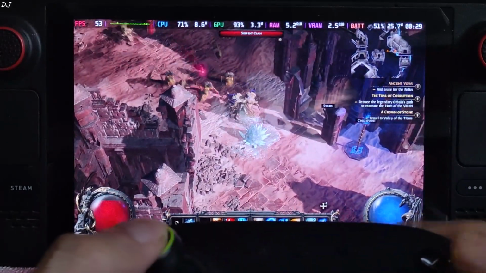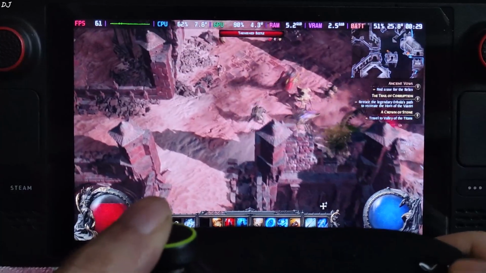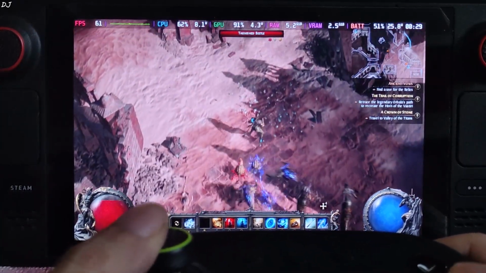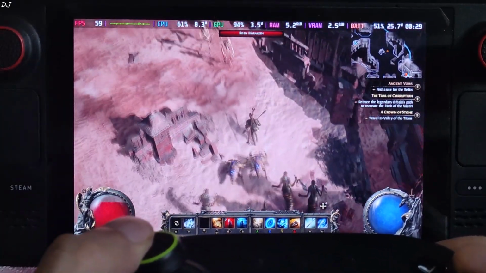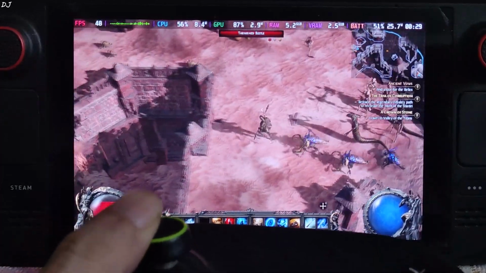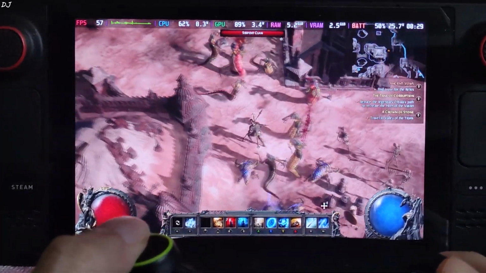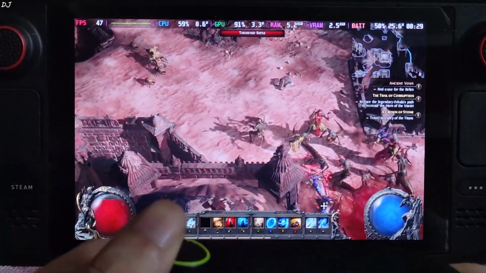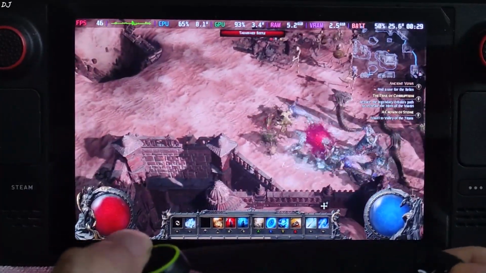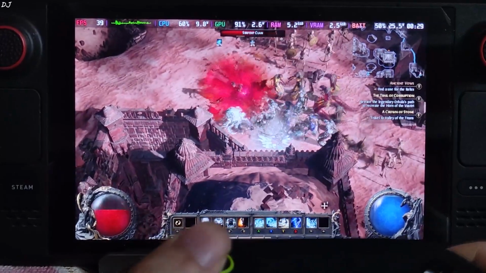Yeah, so not the ideal experience on Steam Deck in Path of Exile 2 even with frame generation on, but it did help in improving the performance. It's just that the FPS is very variable. It can suddenly drop from 80 to 40. Oh no, I'm surrounded. That's it guys.